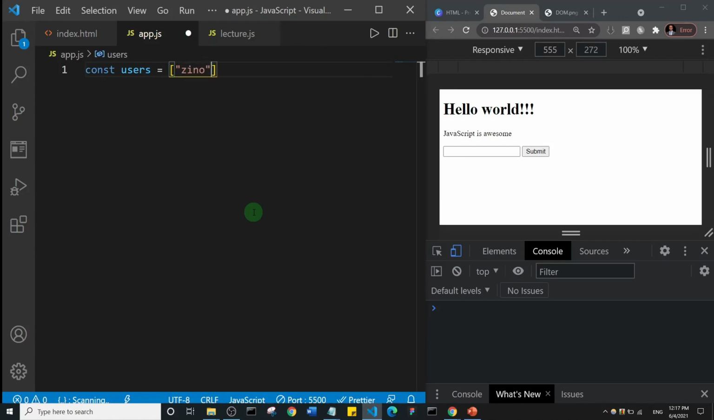So I'll say Zeno, and Donald, and I will then say John. So here you see that we've created an array of 3 users. But you see, there's a limitation of arrays, right? What if we wanted to also have access to not just the username? What if we wanted to have access to the user's surname, for example, or the user's age? That's where objects come in.